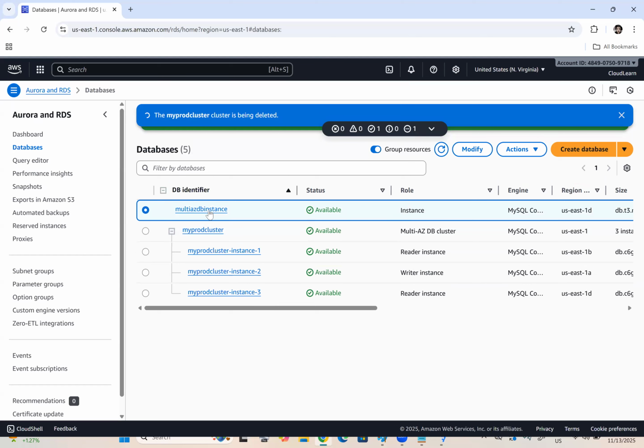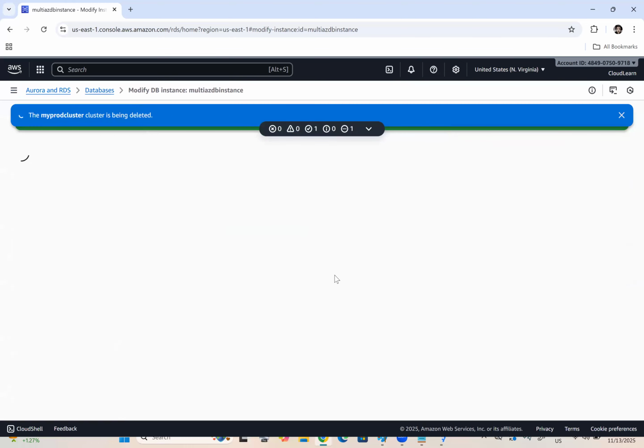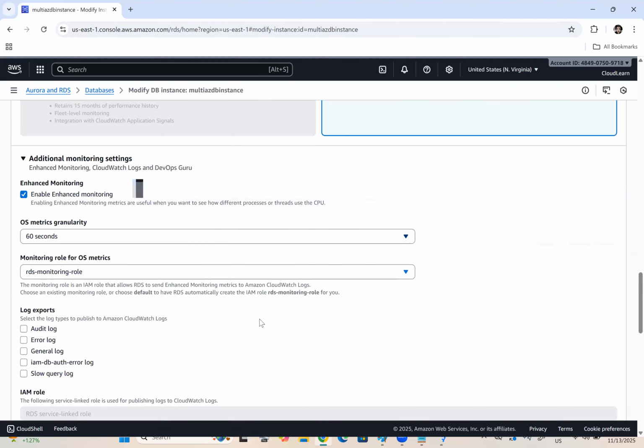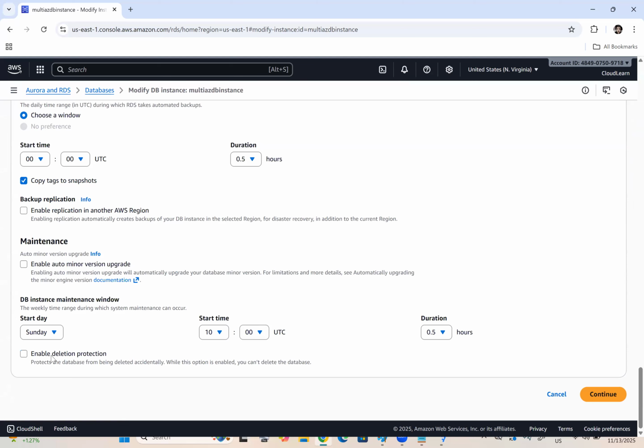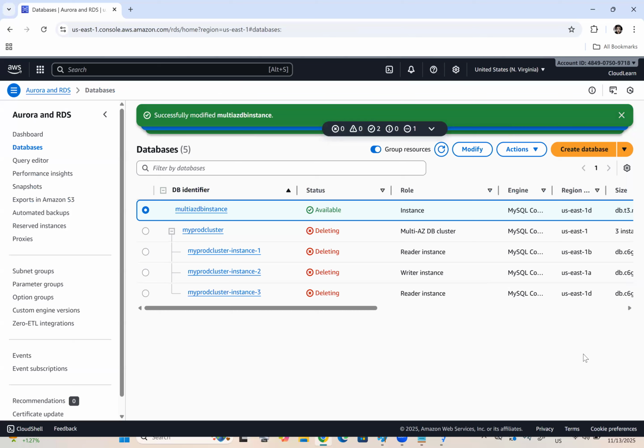The same way for the multi-AZ DB instance. Select the DB instance, actions. It seems for this also I accidentally enabled it, because at the time of creation, we chose the prod template, right? By default, for the prod template, deletion protection will be enabled. Even in real time, that is recommended so that no one will accidentally delete your database instances.